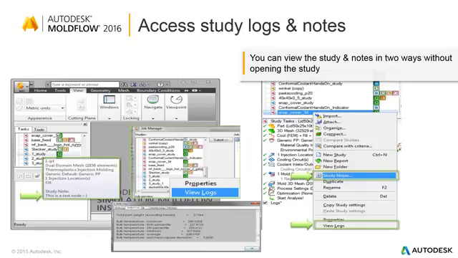open the study notes as well as the log files directly from your study tree, or from your job manager. So you can also open the exact same log file from your job manager in a new window without having to open up the model directly.